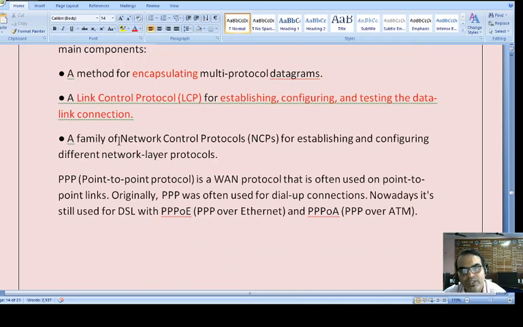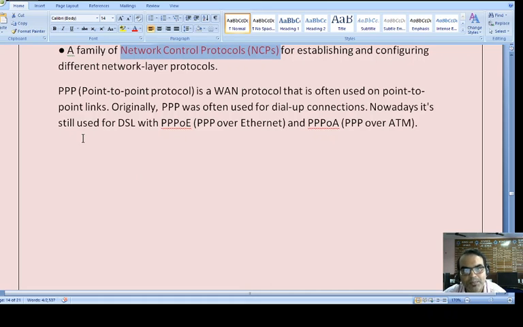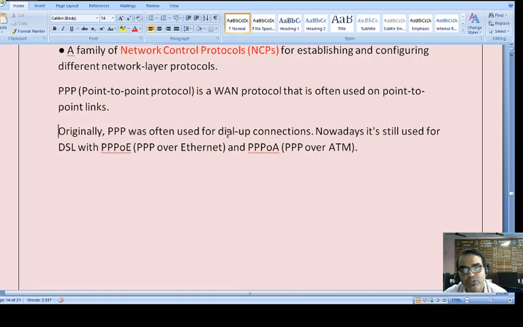A family of network control protocols stabilizing and configuring different layer protocols. PPP, Point-to-Point Protocol, is a WAN protocol that is often used as a point-to-point link. Originally, PPP was used for dial-up connections. Now it is still used for DSL with PPPoE, PPP over Ethernet. If you are talking about Ethernet, then it is also used in LAN as well.